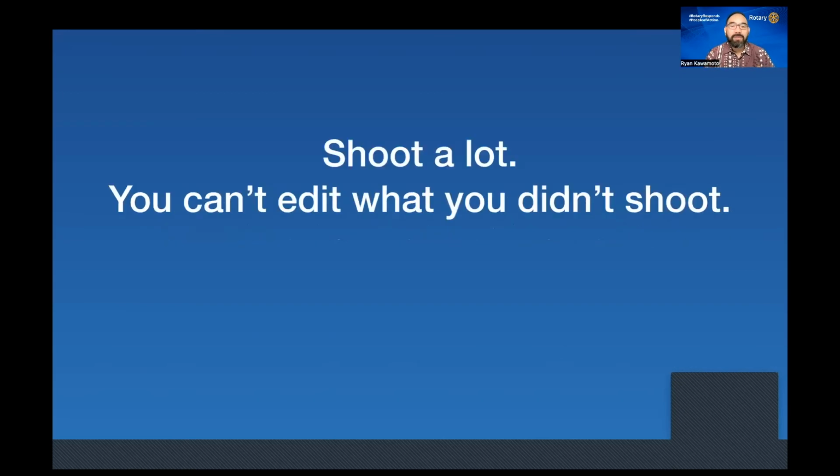Also, hey, it's okay to shoot a lot. As a professional, one of my editor friends has always told me over the years, you can't edit what you didn't shoot. So always go ahead, record more than you need so that you have stuff you can work with later.